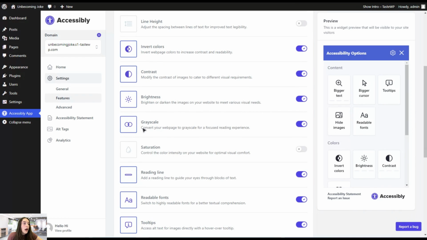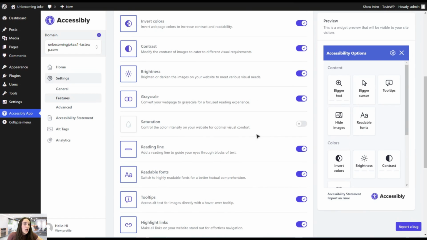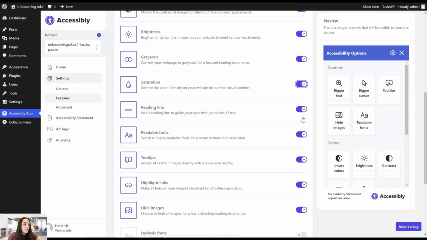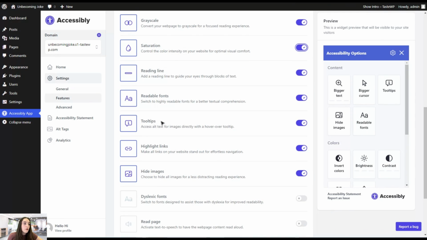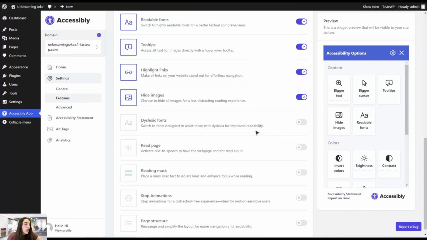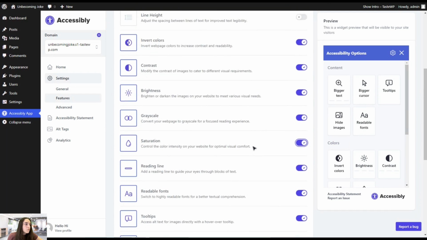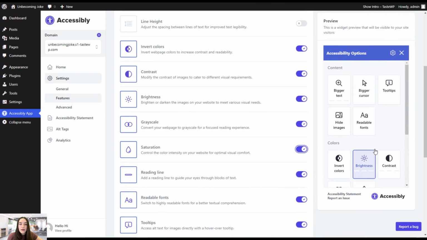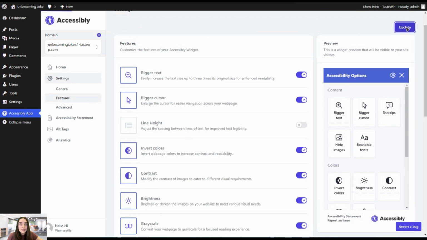The brightness, the grayscale, again, for the same purposes, to make it more to the point so that your users see what's important and what meets their visual requirements. The saturation, you can see the readable fonts, the tooltips, the hiding images option. They can choose to hide all the images for a less distracting reading experience, for example. Then let's say this is enough. Don't forget to update it.